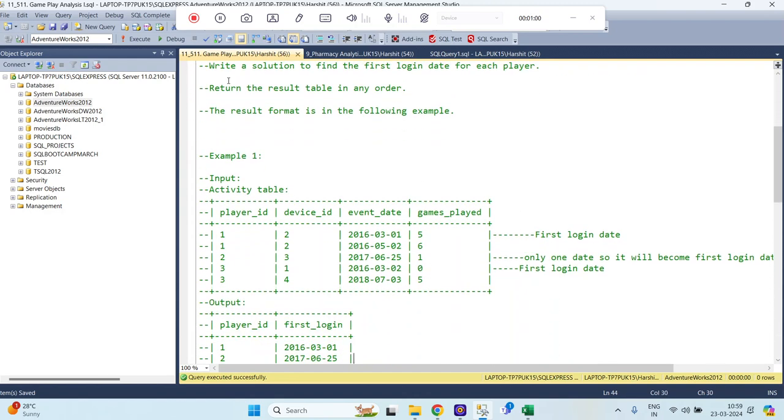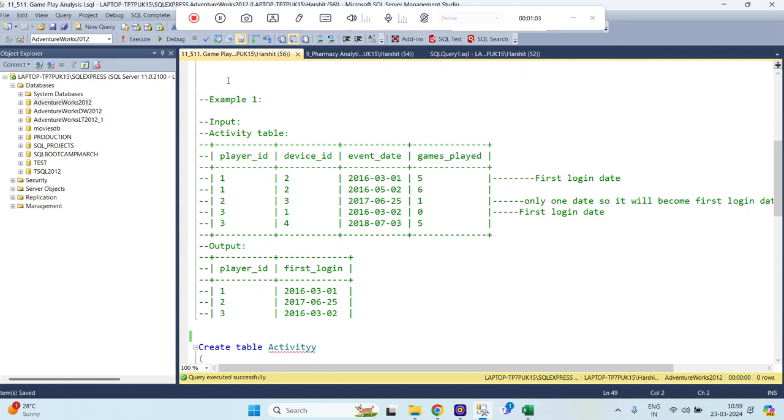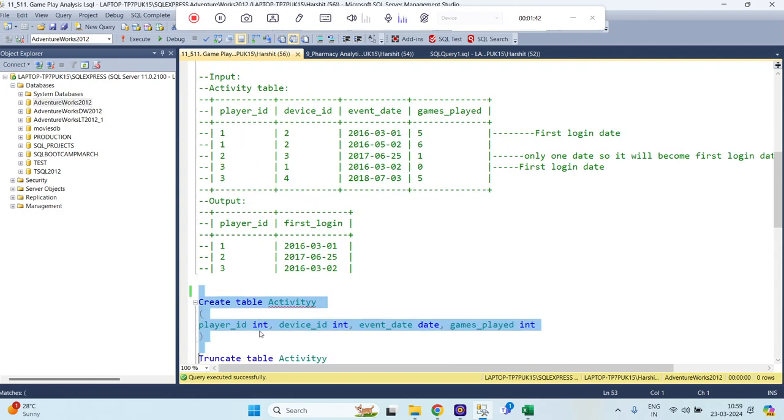So let's see. This is the activity table data. In the activity table, if you see the event date column, first login date means the minimum of event date for each player, right? Over here, 1st March is the minimum date. For this player it is only one date, so it will automatically become the first login date. And for this third player, 2nd of March is the first login date. So for each player we need to find the minimum of login date.